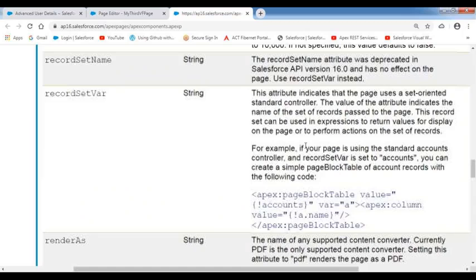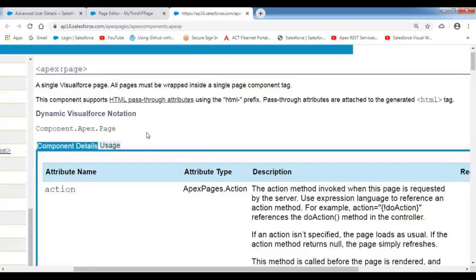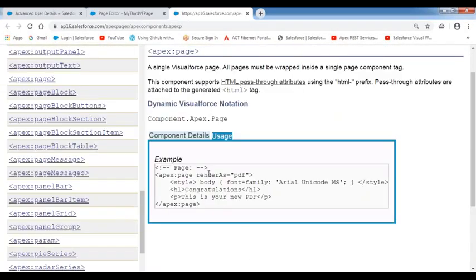Along with that, if you want to see a sample example, just click on the usage tab. Here we can see one sample example of how to use these properties of the page tag. Everything we can see, the whole information is available. The online help is available to you inside the component reference. Okay, clear?